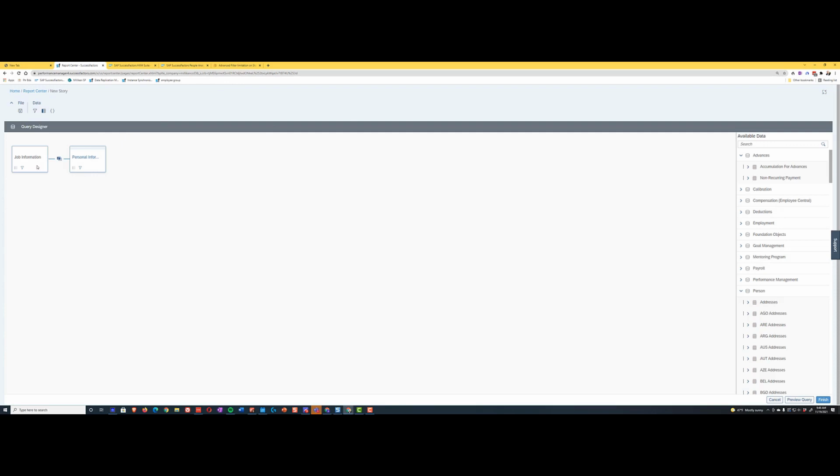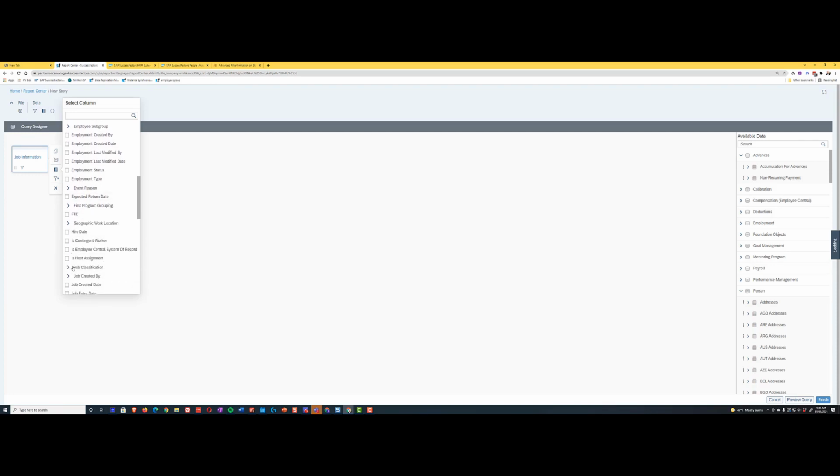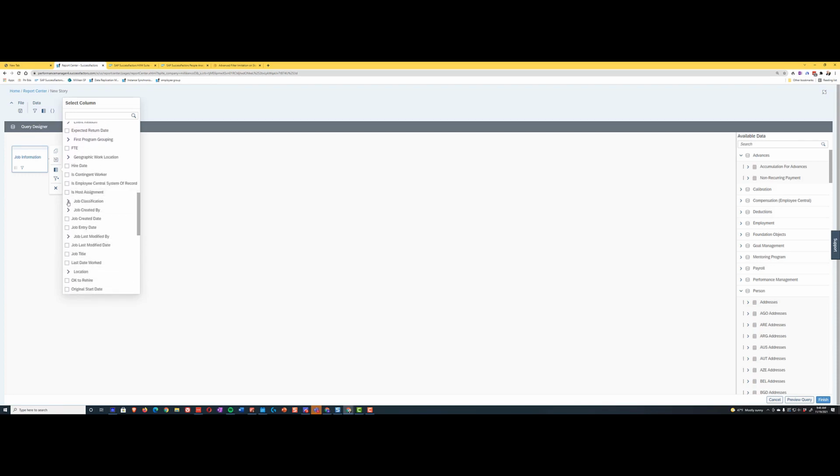So now, in order to add fields to your query, what you do is you're going to just go into whatever table you need to pull the fields from. In this case, I'm just going to pull from job information, and I am going to grab a few fields that I want to show on my report. So I'm just going to select, let's go with business unit, and then I'm going to pick a couple more fields. Let's go with location. Let me find that one down here. I'm going to add the job title as well, and then the location.